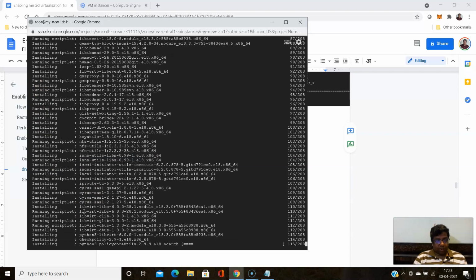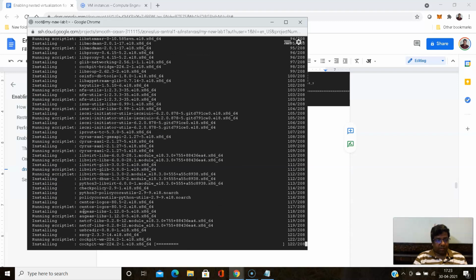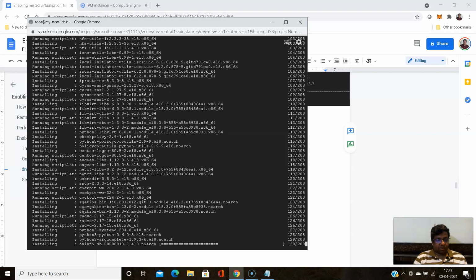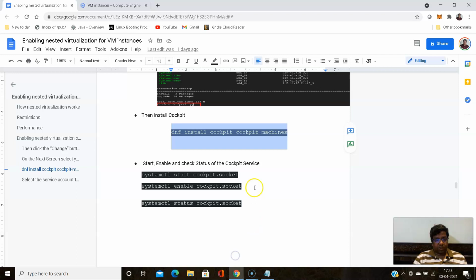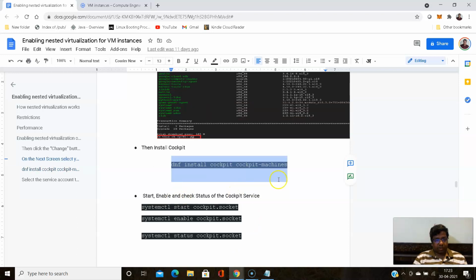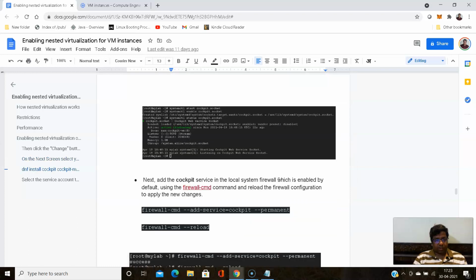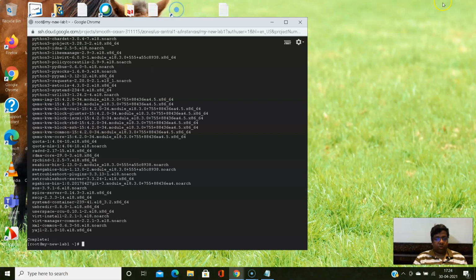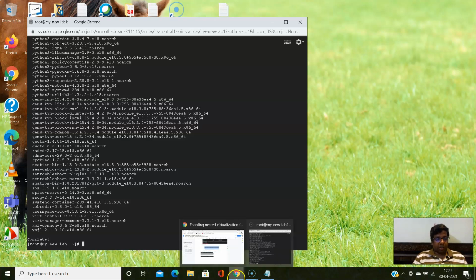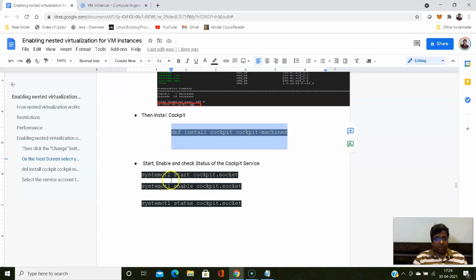It installed the NFS utility server as well. Then I think I need to reboot the system again. Not required, I think. No, not required. Reboot not required. Okay. So let's now start. It's installed. Now start Cockpit service.